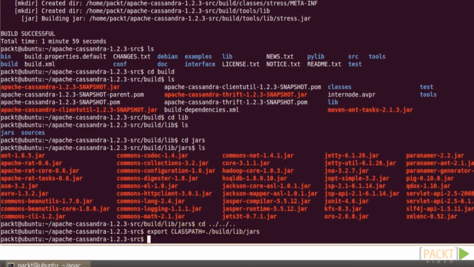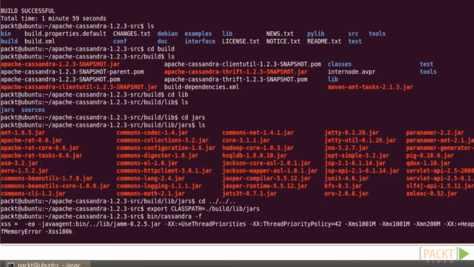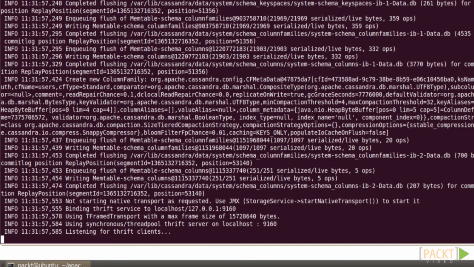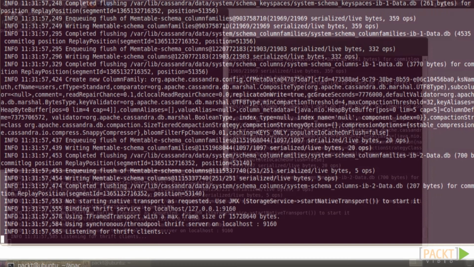Fire up Cassandra by typing bin/Cassandra -f. The switch F is to let Cassandra run in foreground mode, and we can then see the live log content. For convenience, the class path may be set in the .profile file in home directory so that it'll be available across logins. Another option would be to create a shell script file that sets the class path and runs Cassandra with the -f option.